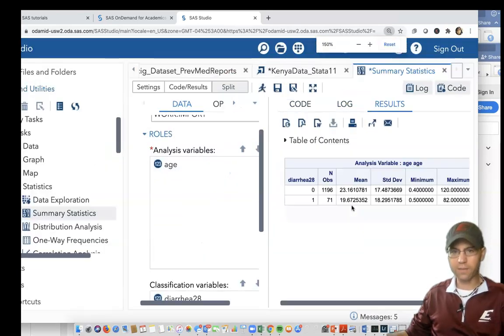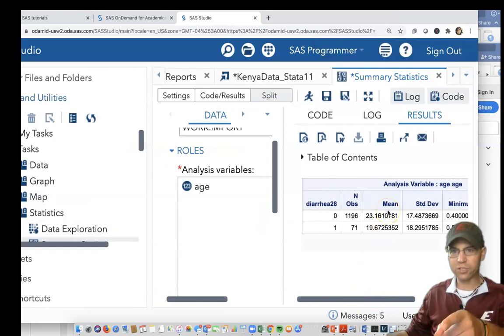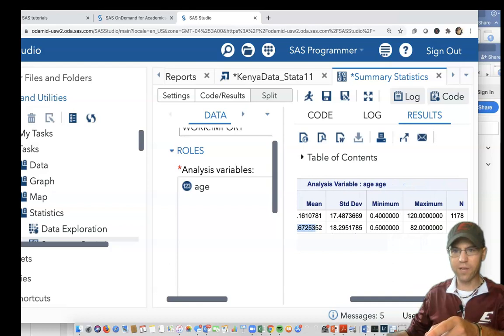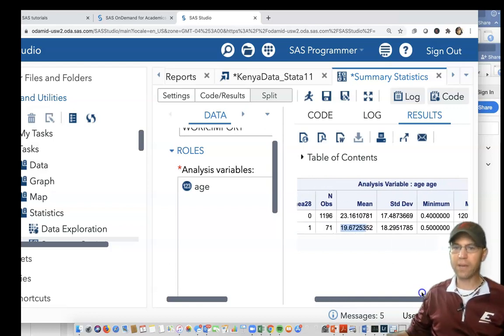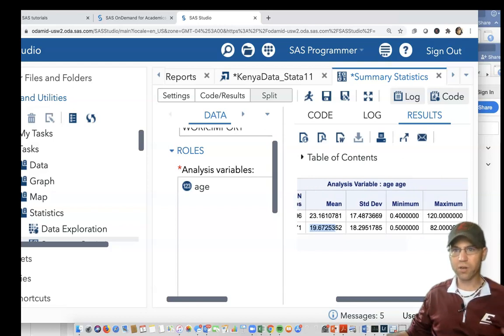So when I run it, it gives us the mean age for those without diarrhea and the mean age for those with diarrhea, as well as the standard deviation, the minimum, and the maximum. Now you might be interested in having other things in there, like, what's the standard error? What's the distribution? What's the kurtosis?